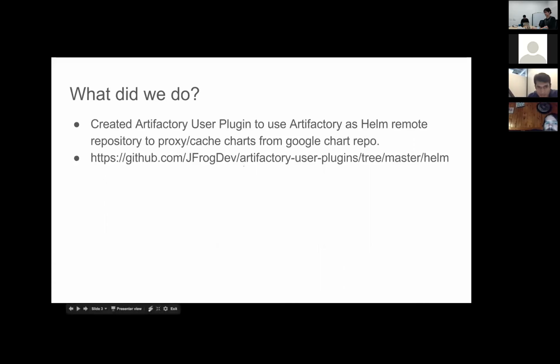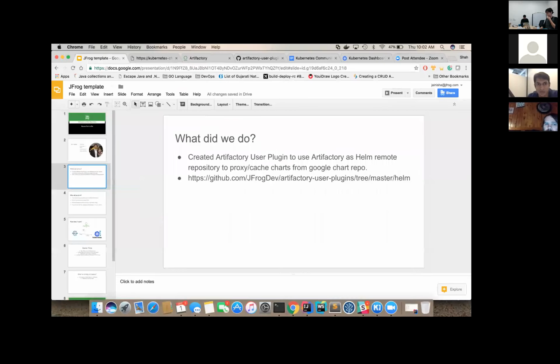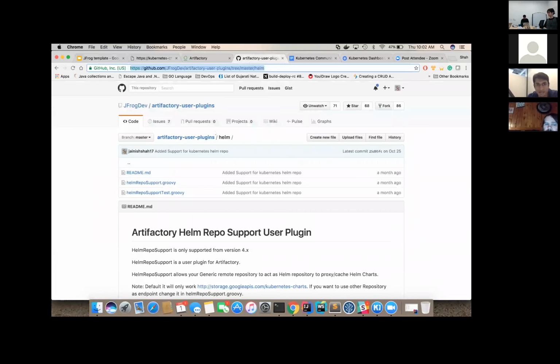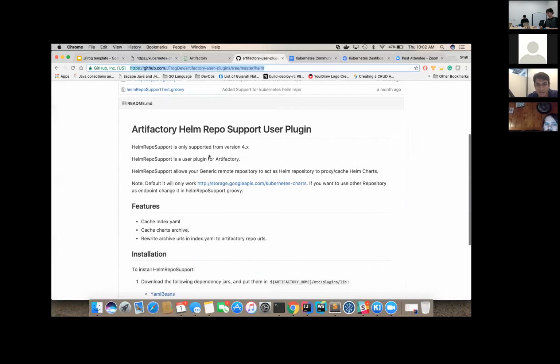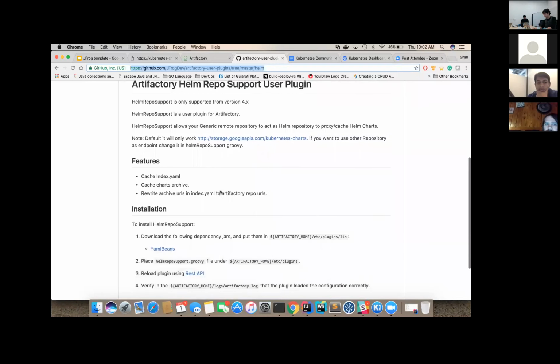So this is the link to my plugin. This is my plugin, and it shows how you can install the plugin in Artifactory and use it as a Helm repository.